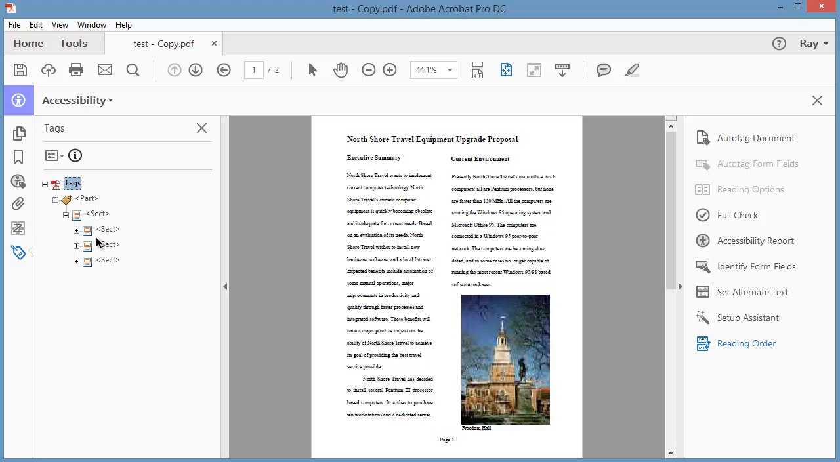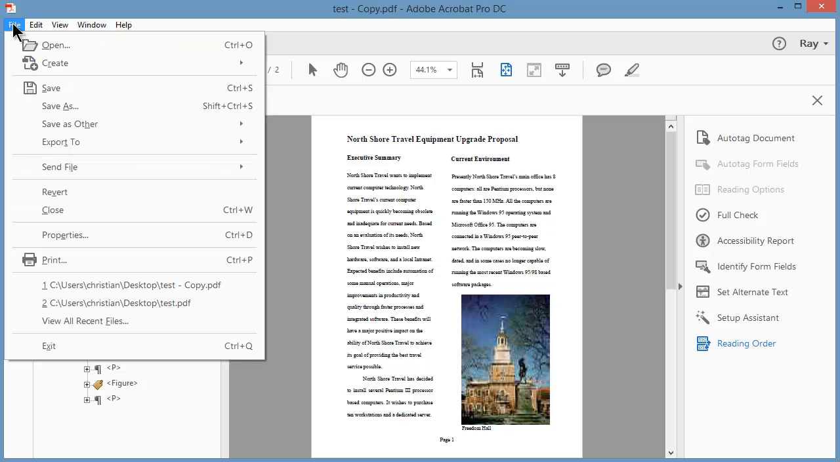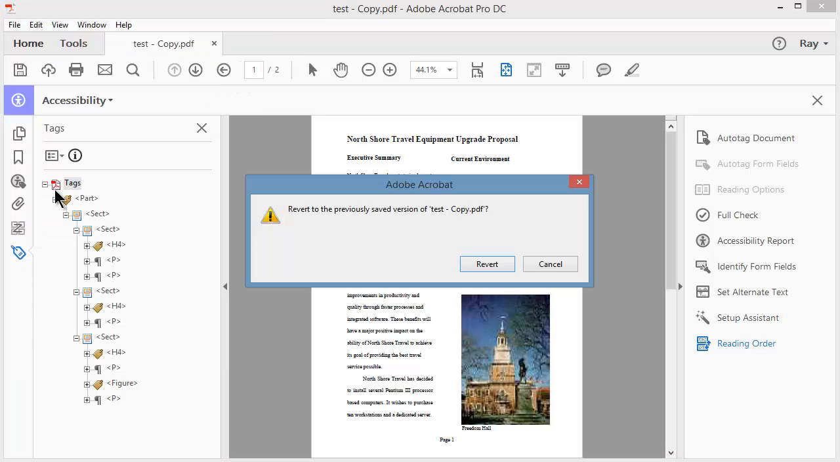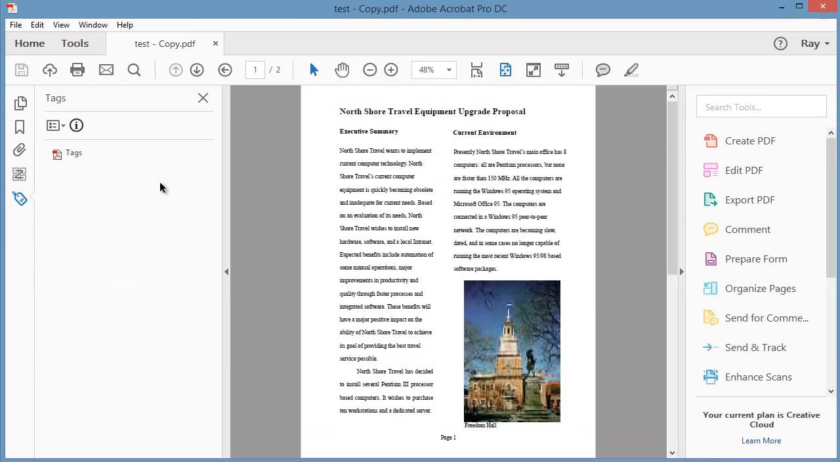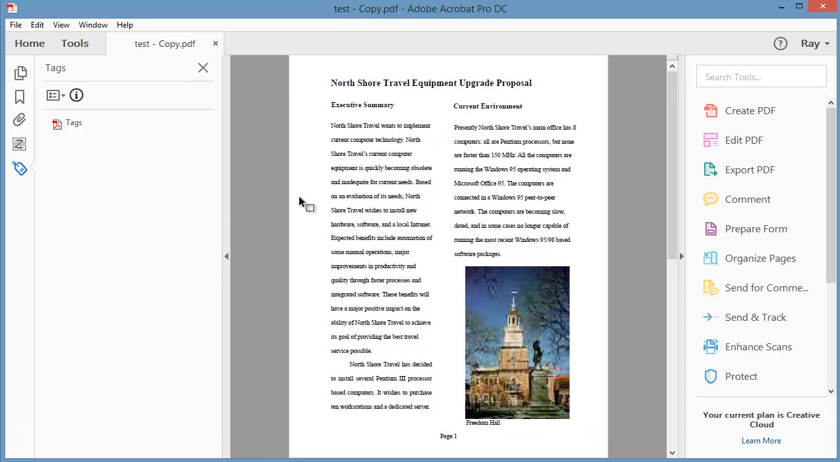still live out here. I haven't gotten rid of the tags completely, so what I might do is just go ahead and revert this document back to the way I opened it up, and I could do that by coming up and choosing File, Revert, and I could just start fresh again. So you can see I have no tags and I have no page structure out here for the order.